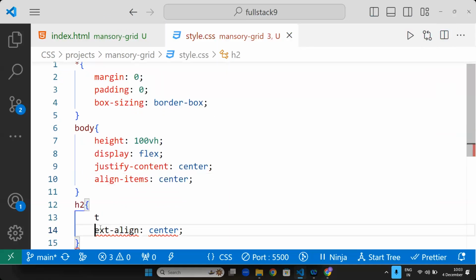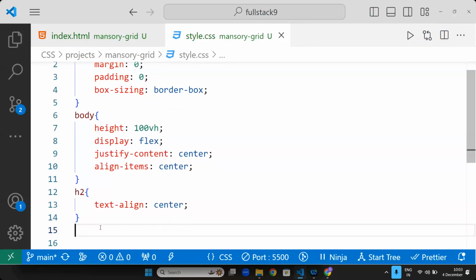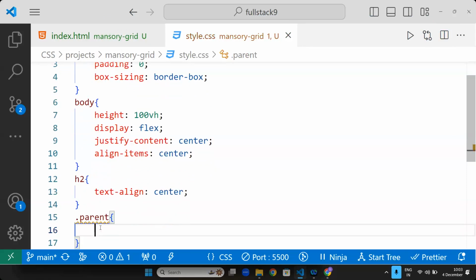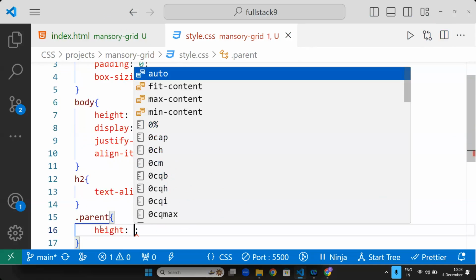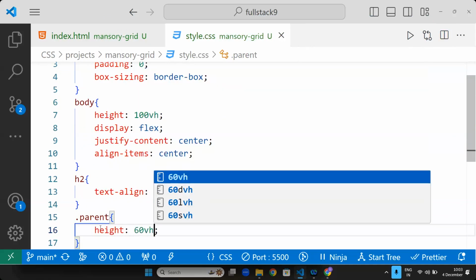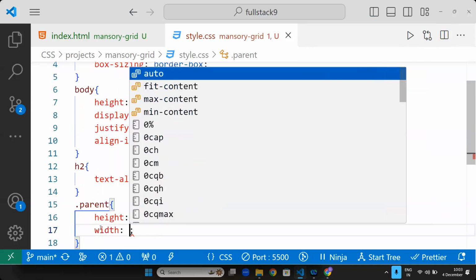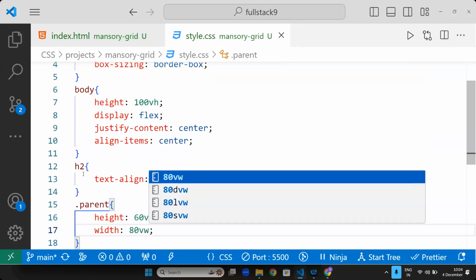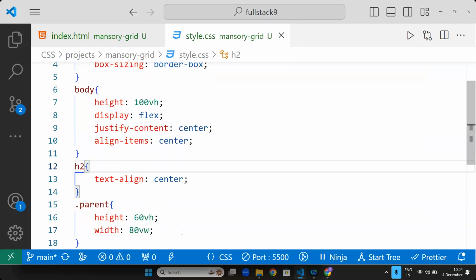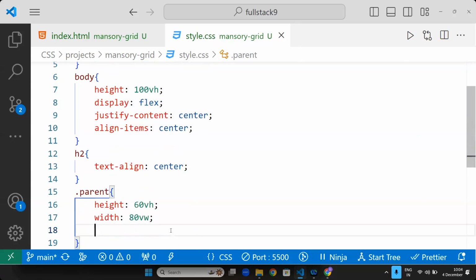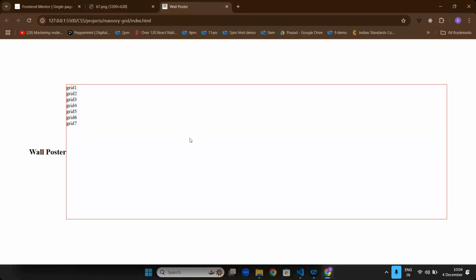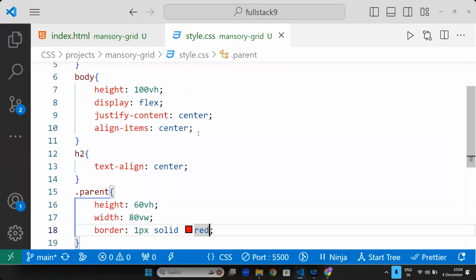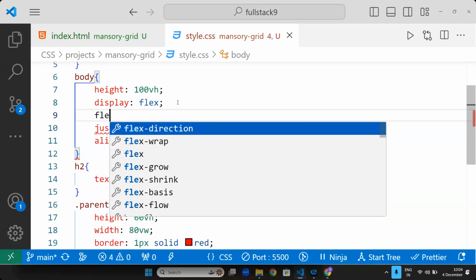And for this parent, I will say height 60 VH, width 80 VW. Now, till now, I did not touch the grid. Okay. And I will just put some border to show you. Later, I will remove the border. 1 pixel solid red. This is my site. Oh, problem. Flex direction column.